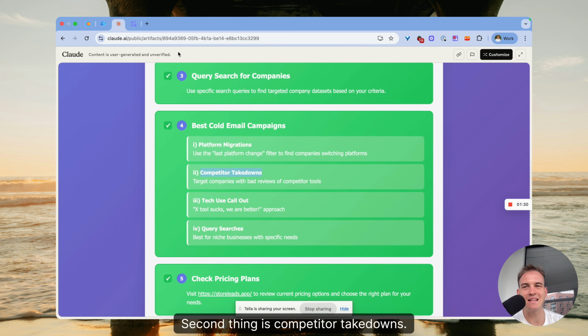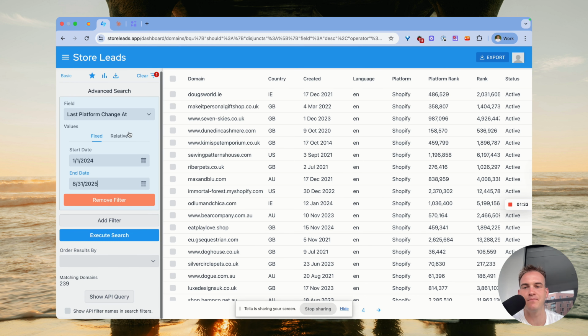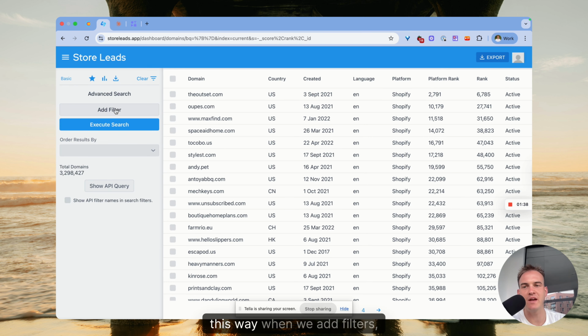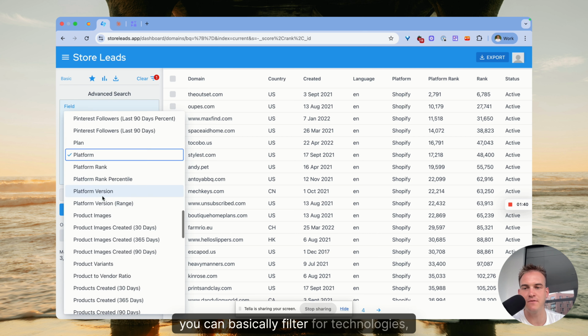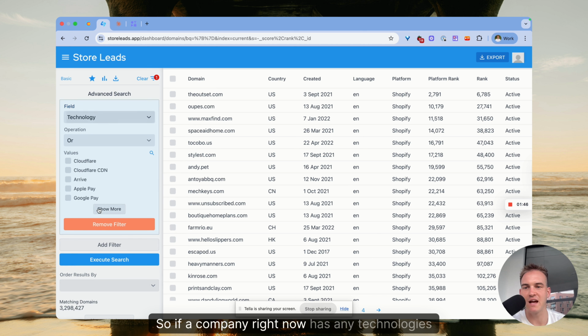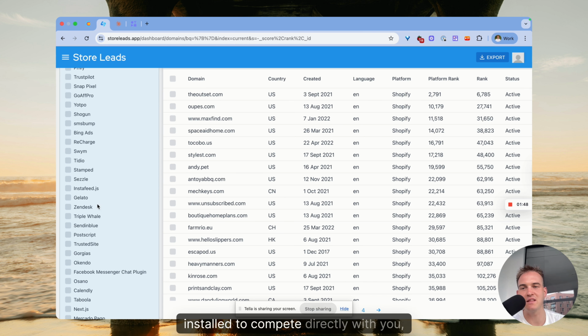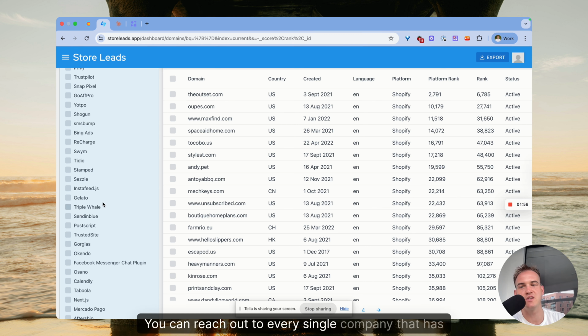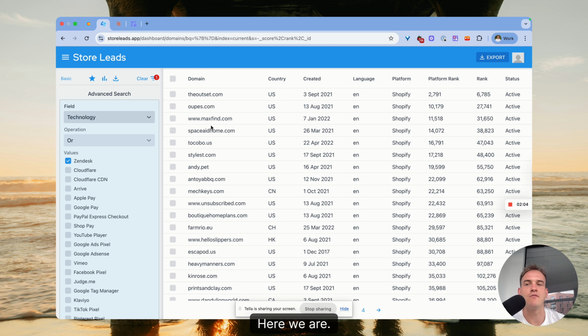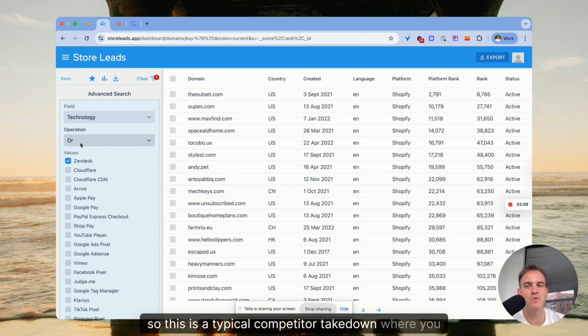Second thing is competitor takedowns. Competitor takedowns are quite brutal in some cases, but I like to run such campaigns sometimes. This way, when we add filters, you can basically filter for technologies, and that's the most obvious option. So if a company right now has any technologies installed to compete directly with you, so let's say you basically provide a cheaper customer support bot or something like that than Zendesk, you can reach out to every single company that has Zendesk installed on their website and say, hey, I noticed you use Zendesk, but the chances are you want something cheaper. Here we are, right? So this is a typical competitor takedown where you can filter for that.